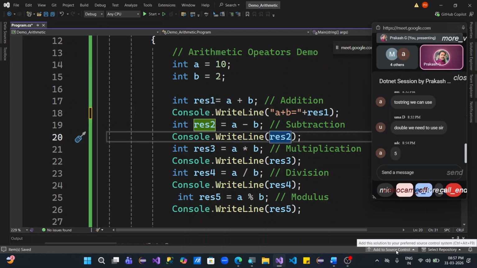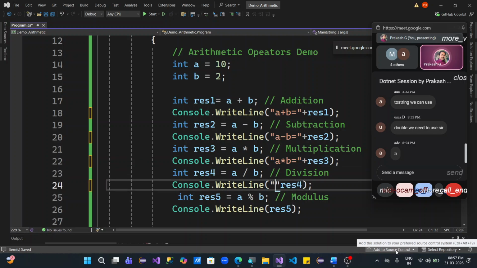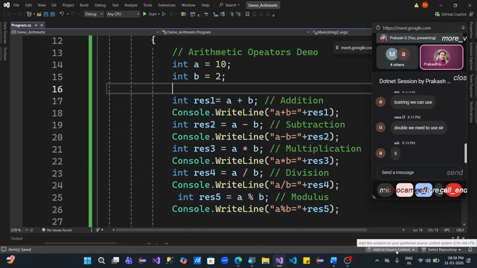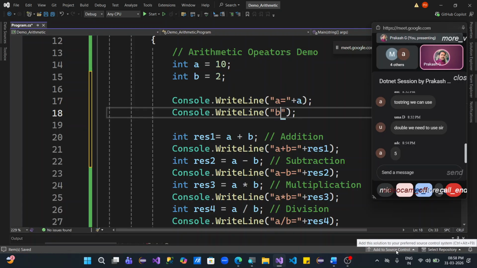Okay, and here a minus b is equal to, plus I'm giving concatenation, so that it's more clear to see. A star b, in double quotes. Whatever I give in double quotes will be printed as it is, so that I'm giving like this. Here I'm saying a slash b is equal to, a mod b is equal to, plus. And here a, b values also I'm printing for better understanding. A value is this much and b value is this much, so that you can see the output more clearly.